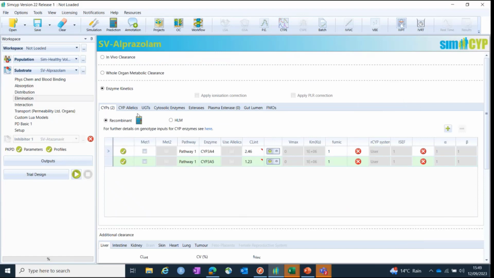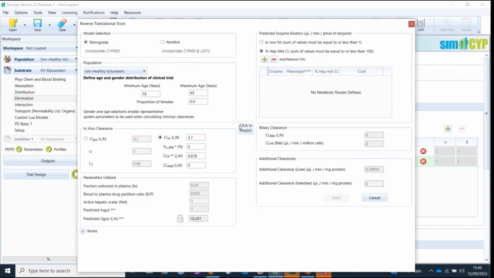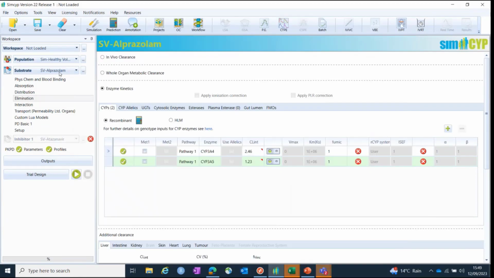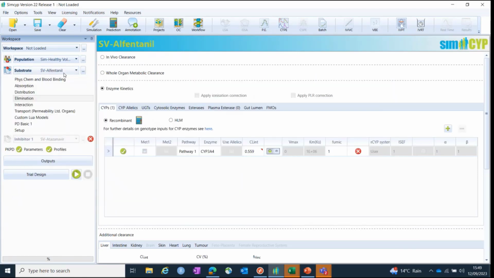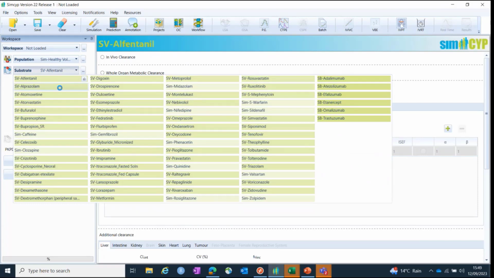And once you click apply, you should get some intrinsic clearances come through. That's not worked. Let's try again. I'm going to just reload this. Always happens with demos. Let's go back. Start again. Okay.